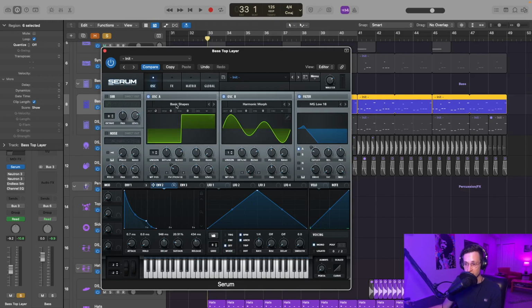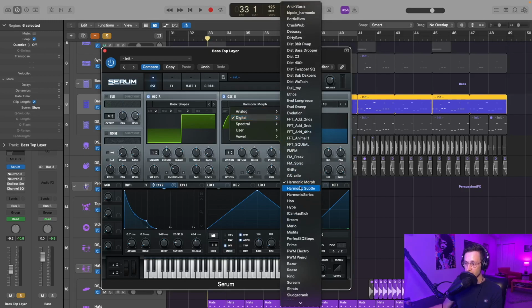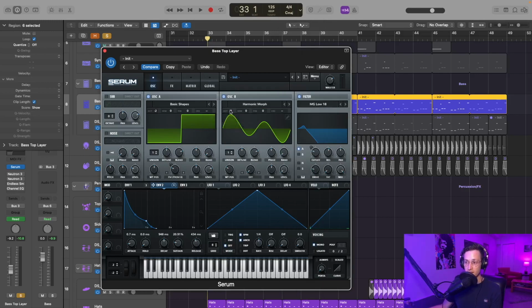Let's start with the basic shapes wavetable and set it to a square wave. Take the oscillator down 2 octaves and make sure your random phase is set to 0. Next, let's move into oscillator B. Select the harmonic morph wavetable under the digital section. Be sure to bring this oscillator down 2 octaves as well. Set your wavetable position to about 77 and your random phase to 0.